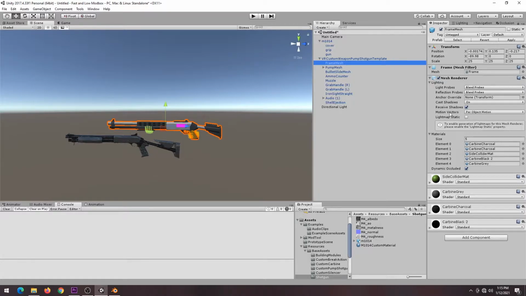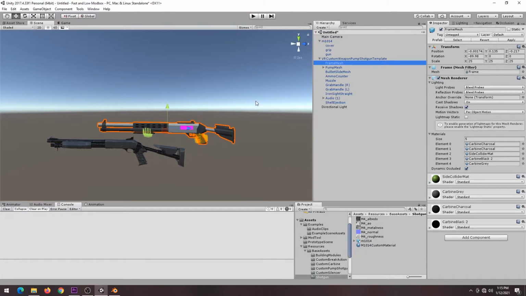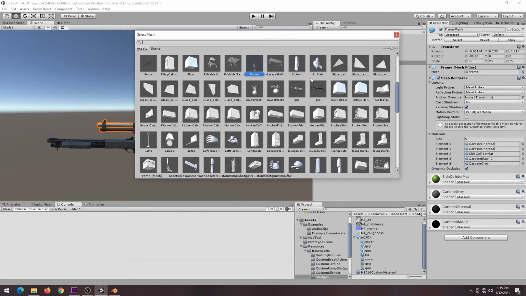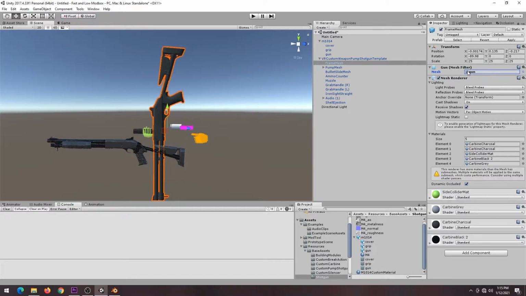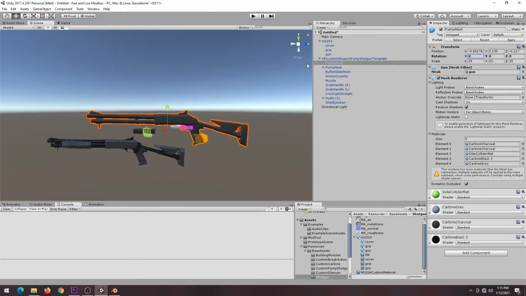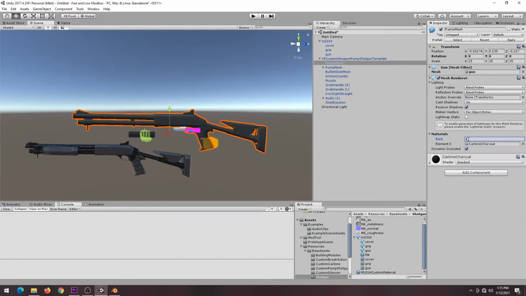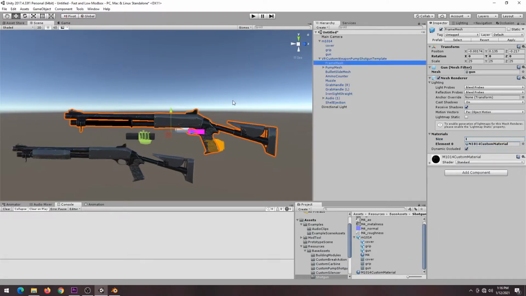In the template, click on Frame Mesh, and in the inspector, look over at the mesh filter. There are 2 ways you can change the mesh. One is by clicking the little circle and finding the mesh of the custom weapon. Another method is finding the mesh in your Projects tab and just dragging it into the correct slot. Once you import the mesh, you can change the rotation in the inspector. You would also have to change the materials, so just change that to 1 and drag in your created custom material.